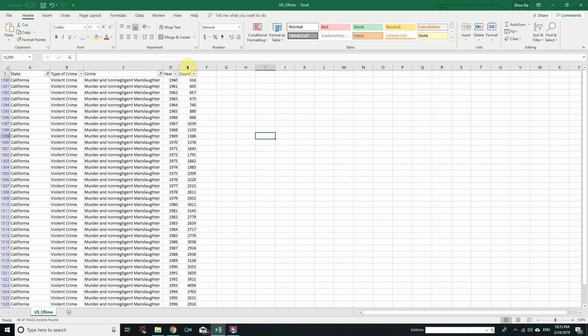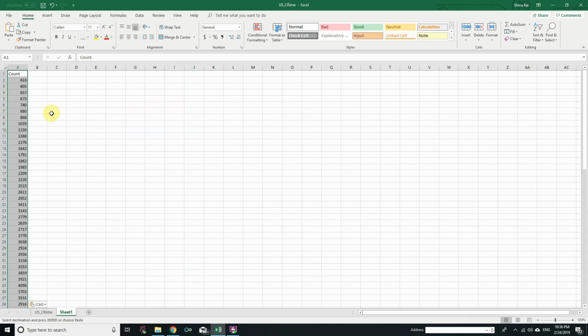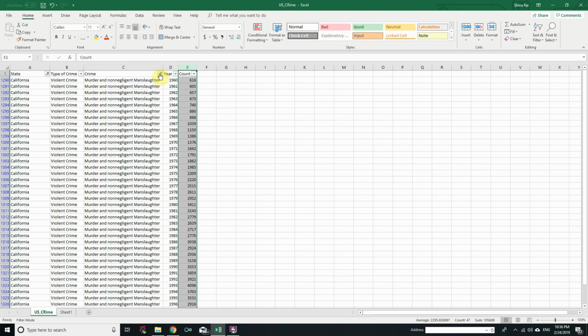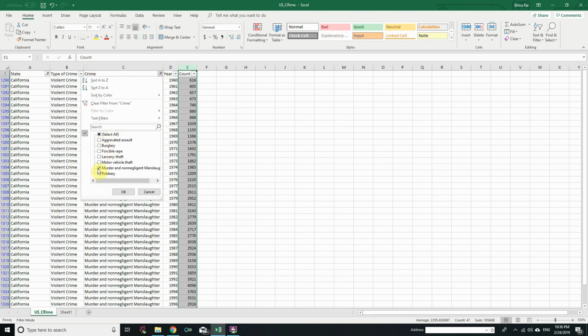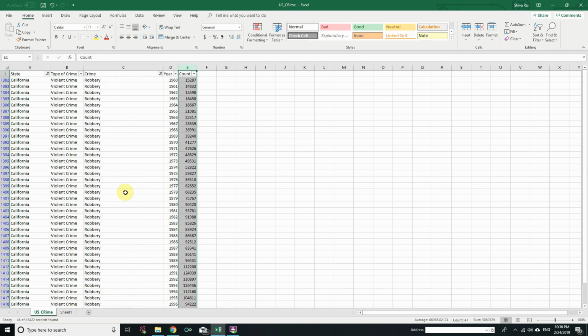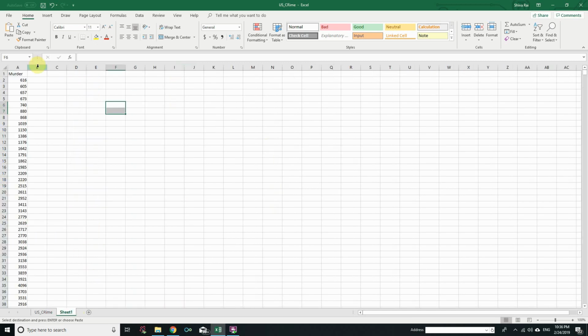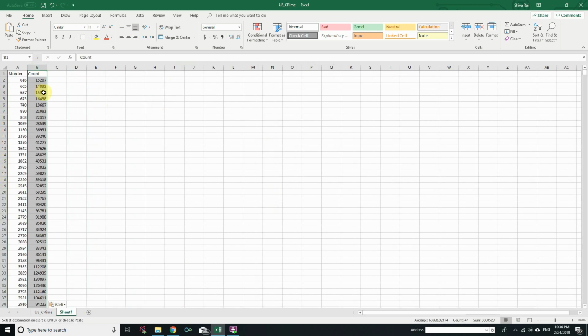For the murder count, you select this column E, Ctrl C for copy, and then paste in a new worksheet, Ctrl V. So let me write down this is murder. So let me go for robbery. Okay, so this is robbery, Ctrl C. Next to murder, you just paste it there and write down robbery.